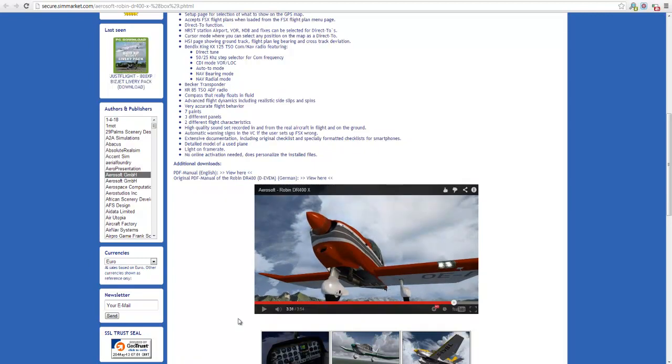We'll start out there. It's a bit hairy, nice looking, neat little aircraft. I'm actually contemplating adding it to my own virtual hangar.